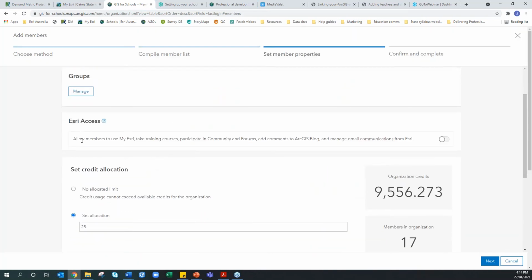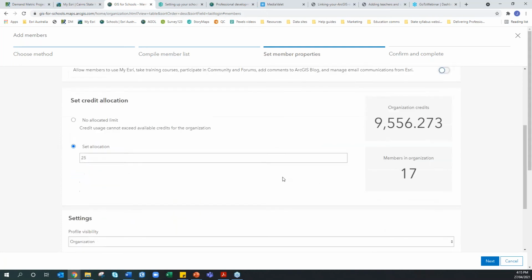Do I want my students to have access to my ESRI? No, I don't. But if I was adding a teacher or a couple of teachers or my IT staff, then I might check that. Today, again, students, I'm not going to.